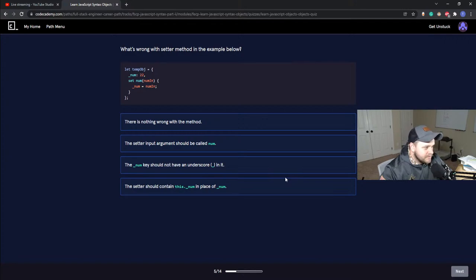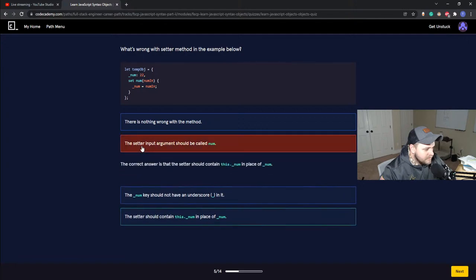What's wrong with the setter method in the example below? Let temp object equal this. Num 22. We got our comma there. Set num. Our parameter is going to be num in. And underscore num is going to equal num in. Setter in, there's nothing wrong with this method. The setter input argument should be called num. That's, yeah. No, I should have kept reading.